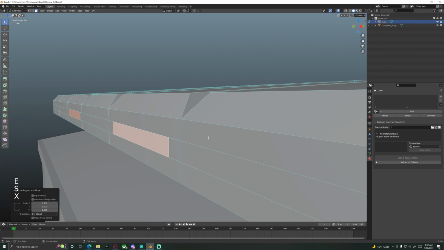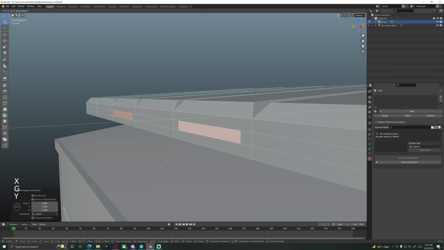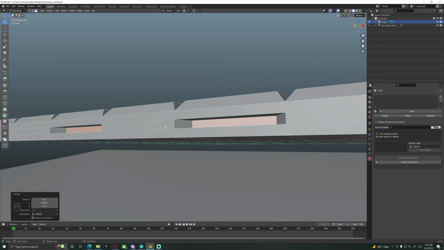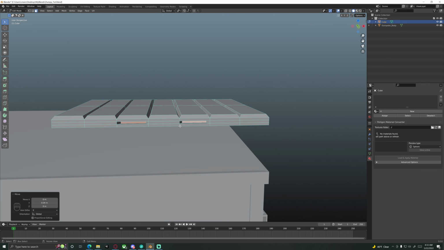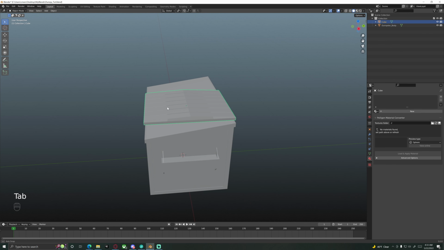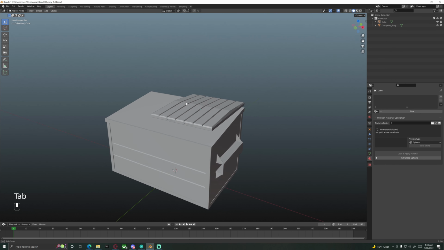Nice, perfect. And then we're going to hit G, then Y, slide that in. I'm going to dial mine in to something to the tune of 0.04. Enough depth that someone could realistically stick their meaty little fingers in there and get a grip. Seems pretty good like that. I like it. All right.